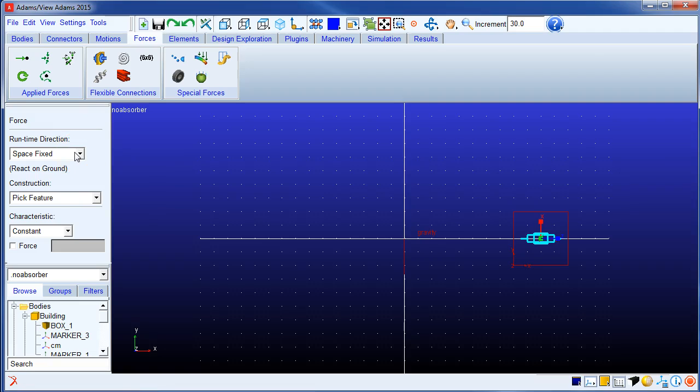The force could be fixed to the body. For example, if you had a rocket and you have thrust out the back of the rocket, you want a force that's fixed to the body, so as the body moves, the rocket moves, the thruster goes with it, right? That's not what I'm doing here. It's going to be fixed in the ground, so it's going to be space fixed. And you can see the options that you have here. Space fixed, it's going to react against the ground. So the force always has to be between two objects. Well, it's going to be between the building and the ground.